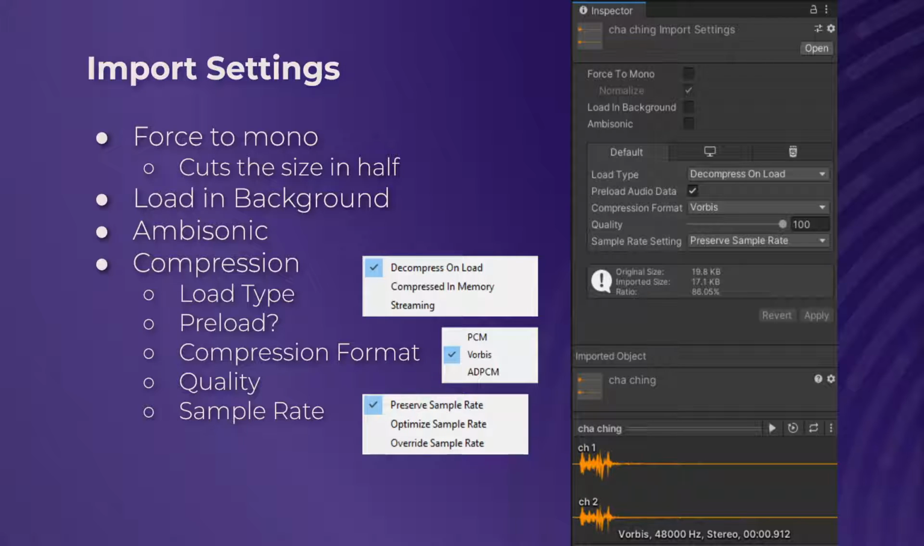So right at the bottom there, just to finish up on this slide, it will show you the original size of the file, the imported size. So that's the file size when you build it in the game. And below those, there's the ratio of the two. And note that you do have to hit apply for everything to apply.